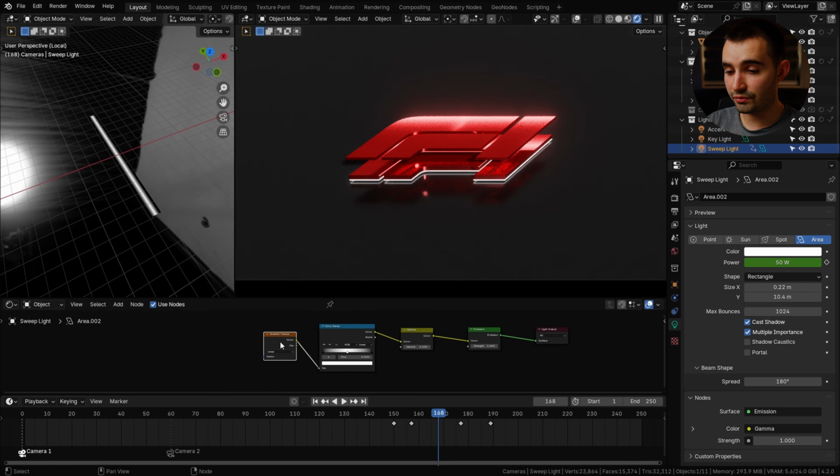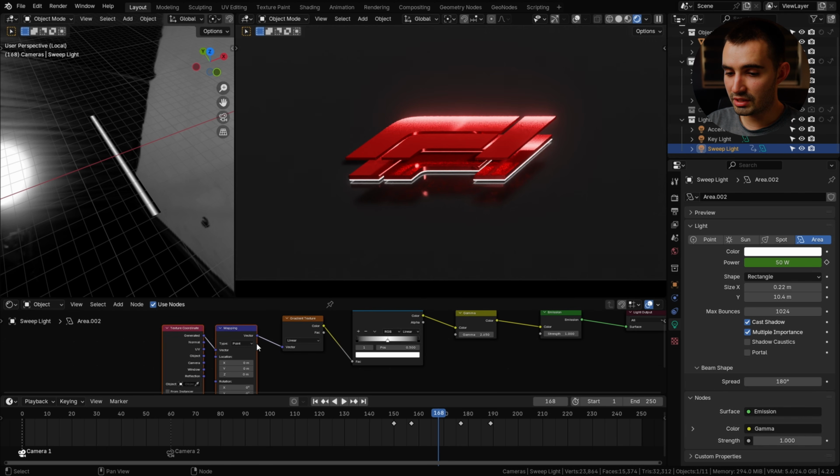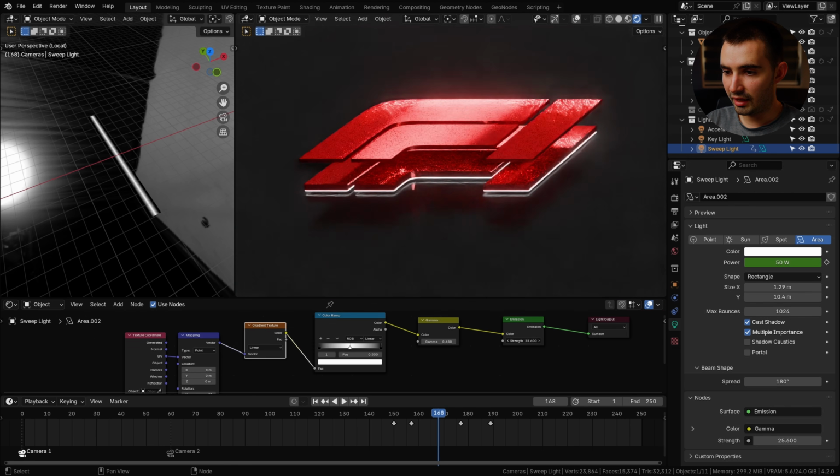And that's because for some reason, these nodes, if I hit Ctrl T to bring a texture coordinate and mapping node, the vector here is using generated by default. And I don't know why, but when you're using light nodes, they don't really respect the light transformations unless you use the UV coordinates, and now it's gonna show up. So now as we scale the X, the light is scaling up, and then increase the strength here. So we can just have this very soft streak of light.